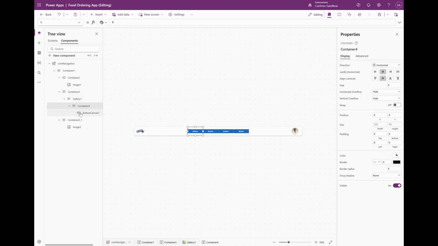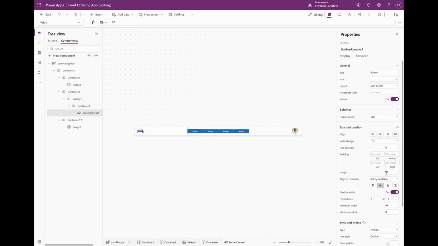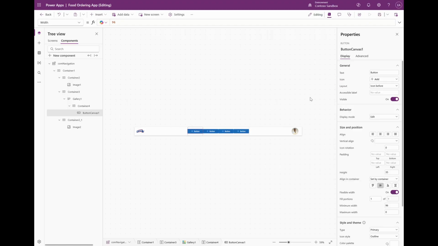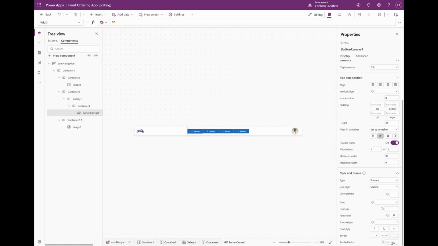Now for the height of this button, we want it to be 35. And then we want to add an icon. We want the button to also have an icon. So for that, we are just going to set an icon in addition to what is there. And let's set the border radius of the button to 0.